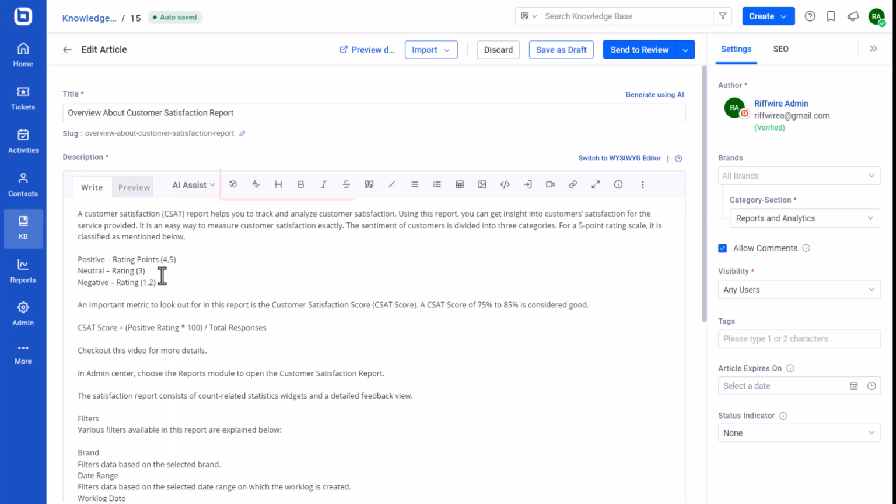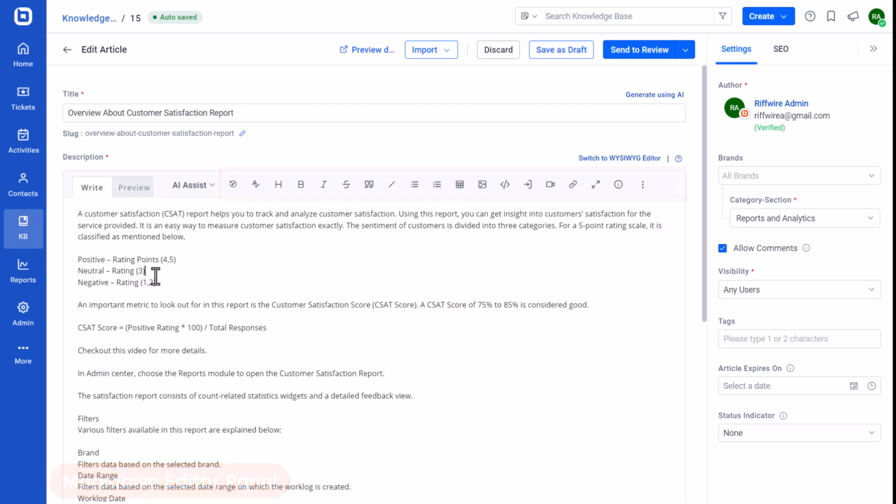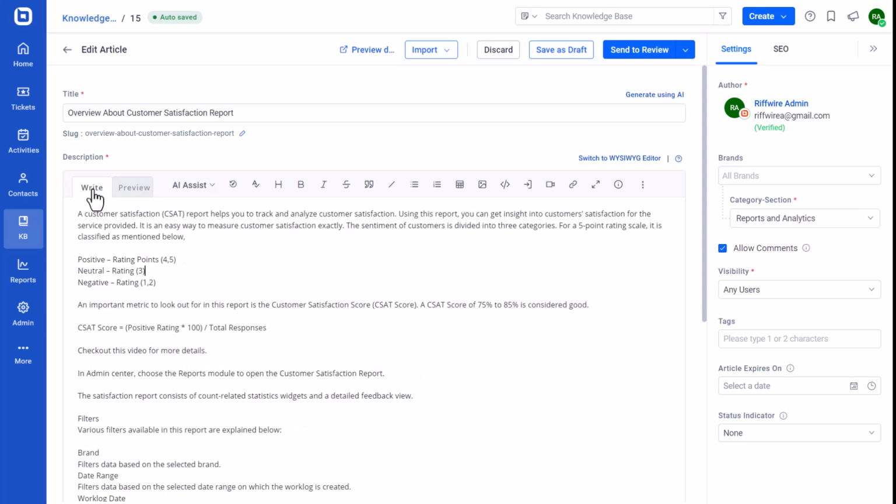Let's look at the various formatting options available in the Markdown editor panel. In the description part, the right section is used to draft the article content, while the preview section allows authors to view how the article will render after it is published.